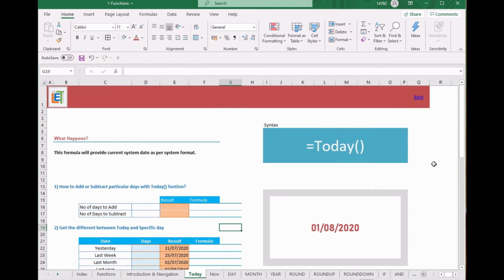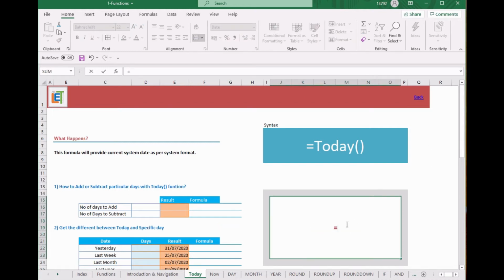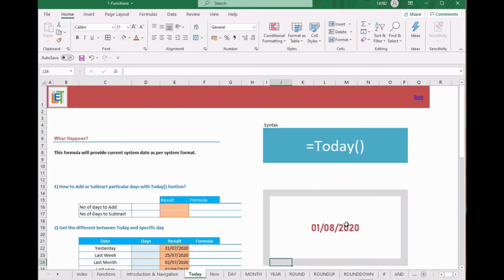Let's get into this. Let's have a syntax. Equal TODAY, open and close parenthesis, is the syntax. You don't need to put any variables. So let's try to enter the formula here and see what happens. When I enter equal TODAY open and close parenthesis, as you can see, Excel provides the current date. What is today?